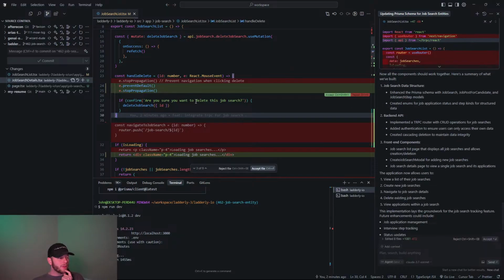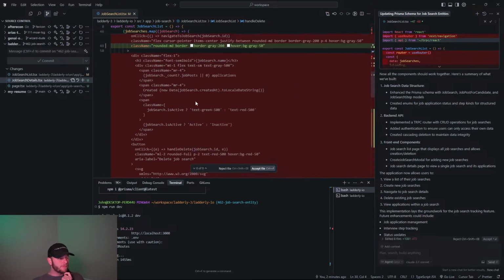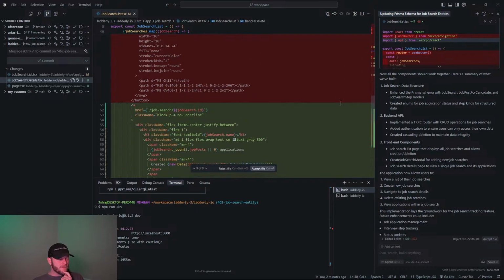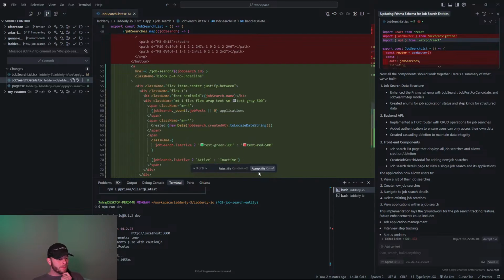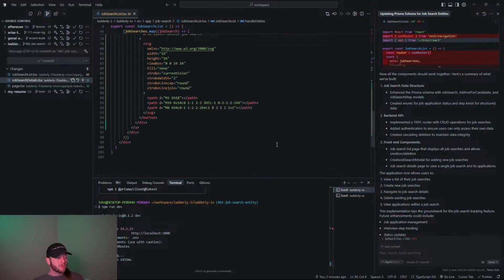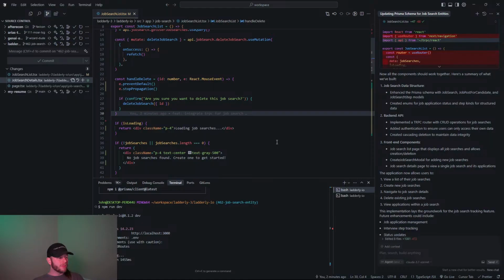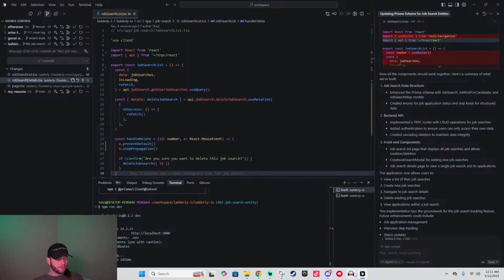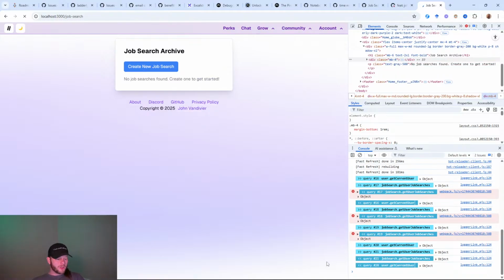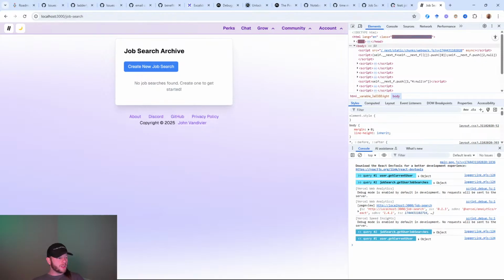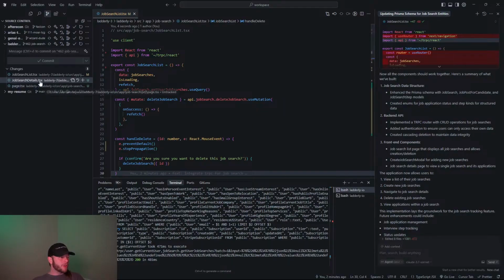Now all the components should work together. What is it complaining about? Sorry. Oh, it's mad about the router bit. I guess it was giving a lint error. No job search is found. Create one to get started. So the loading is actually... Whoa, there's asymmetric margin. Yeah, it reverted my style changes.